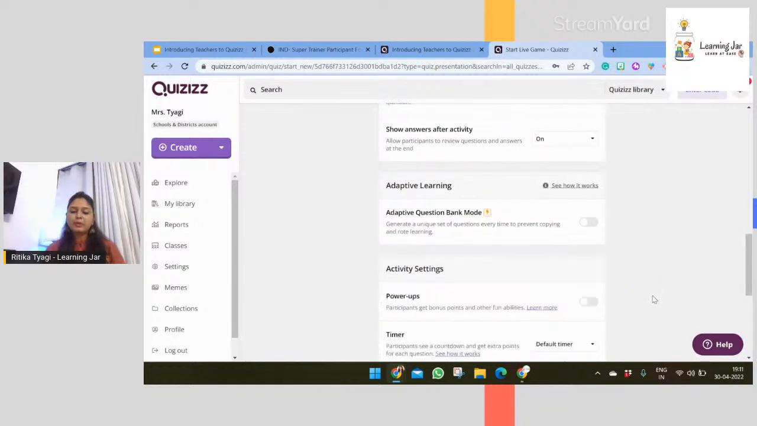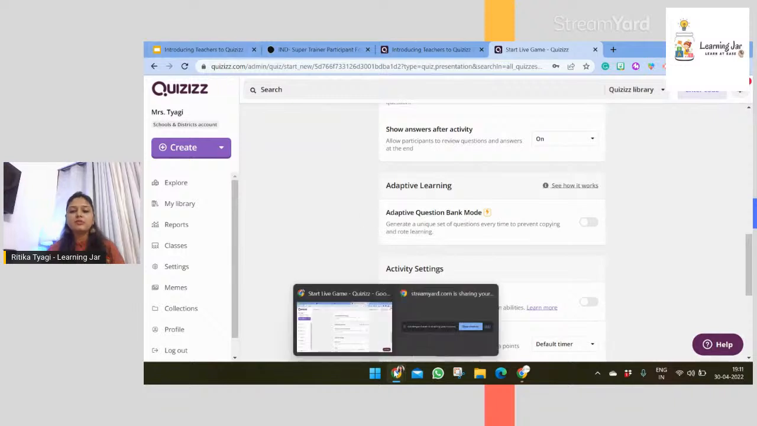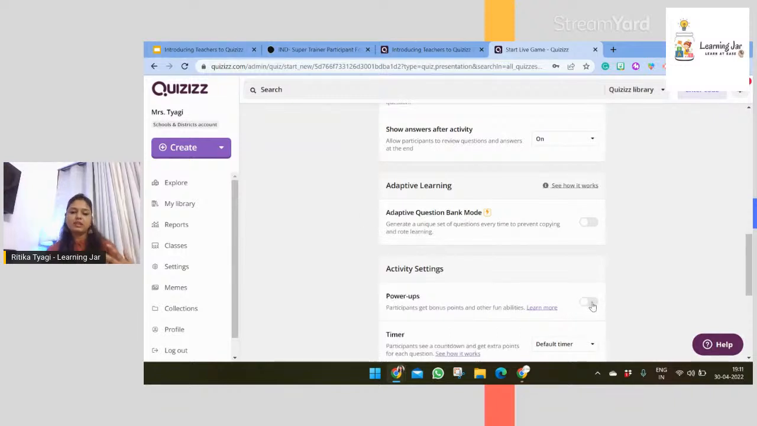Now, if you want to make it something like a fun quiz for your students, you can give them power ups where they'll be getting special abilities like 50-50, or maybe they will get a superpower where they'll get extra bonus points. So you can turn it on to make it more fun.